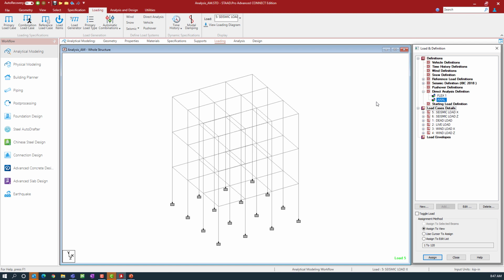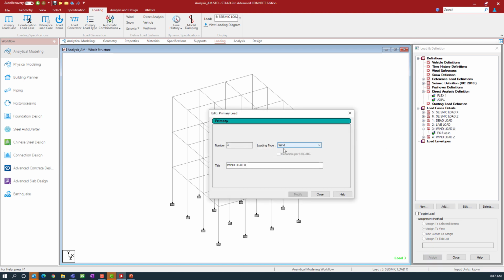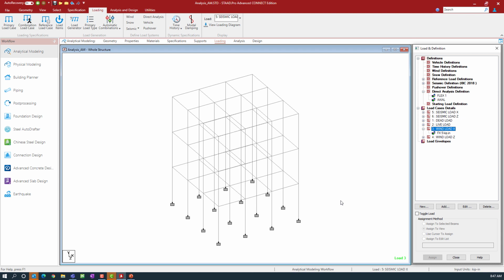Now, as I do that, I do like to take a look at what load cases are currently created in this model. This model currently has dead load, live load, wind load, and seismic load. If I double click on any of these load cases, I'm going to notice that the loading type is correctly specified for each one. That will be important if you intend to have STAAD.Pro generate your load combinations for you, which is the workflow I'm going to choose for this session.